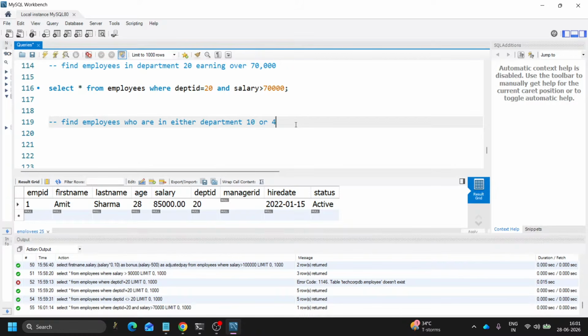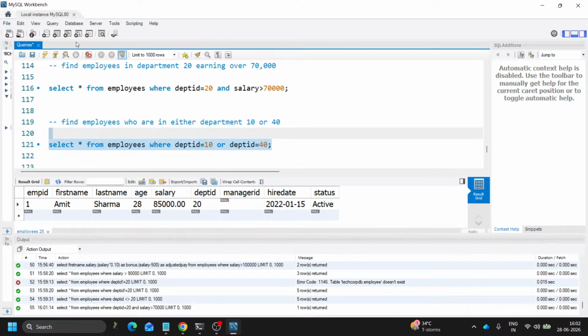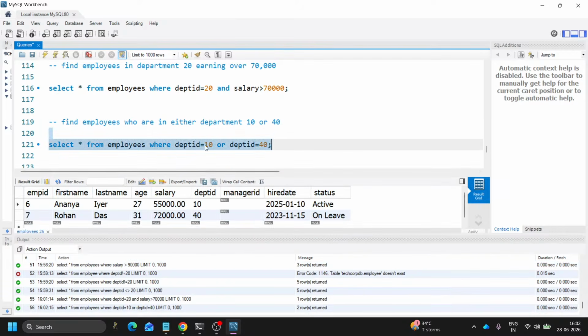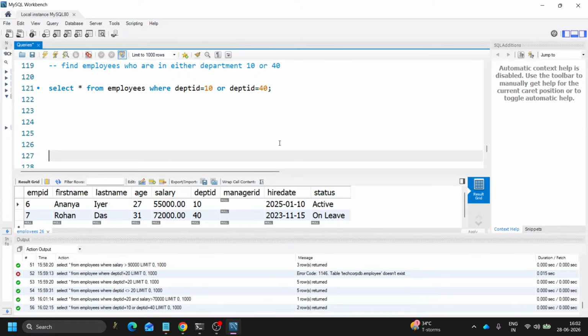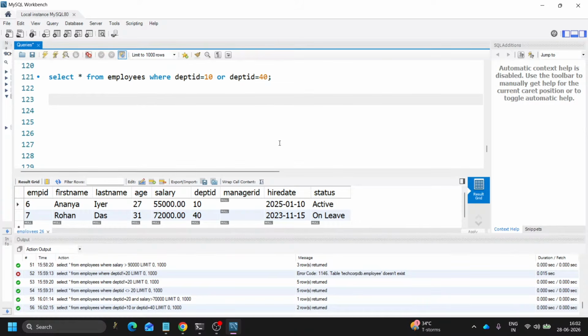And your query must be applicable to the upcoming data also. You can't write the queries only based on the existing data. So employees may work in department 10 or employees may work in department 40 also. So the query is where department ID is equals to 10 or department ID is equals to 40. Right. So like this, we have totally two departments. Okay. 10, one employee, 40, one employee.